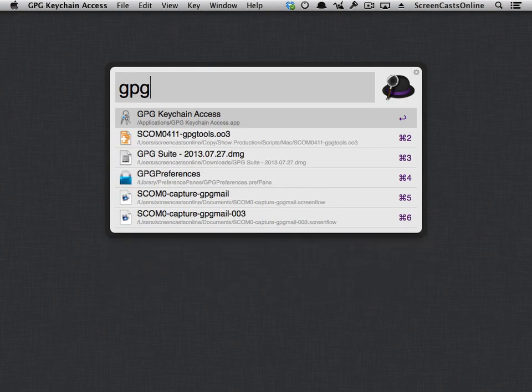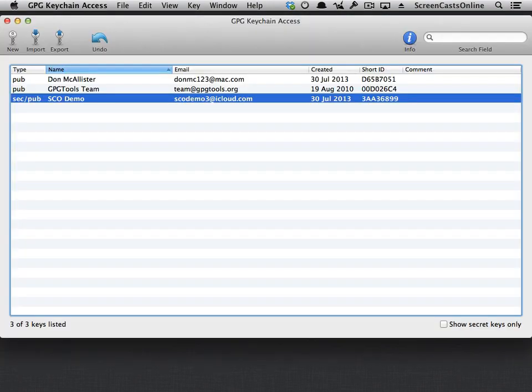If I open the GPG Keychain Access application, there are three keys. There are two public keys, and down at the bottom this SEO demo. This is my secret key and public key combined, and this is the one that I want to export to take across to the iPad.